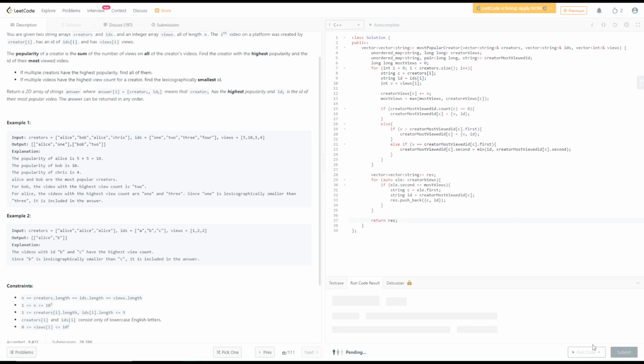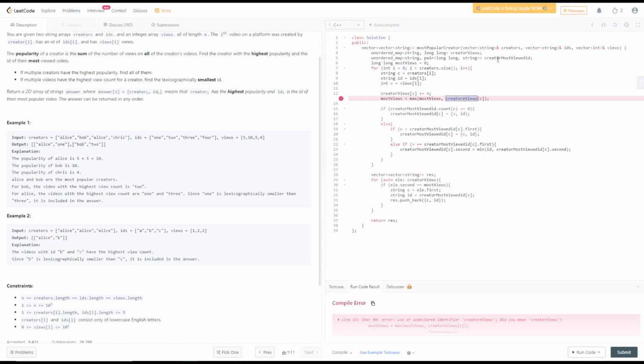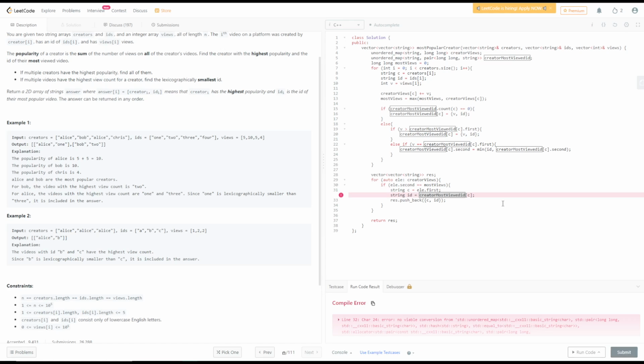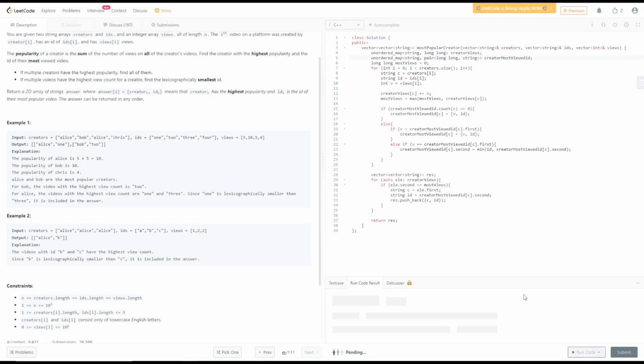Let's test it. Uh-oh, okay, I have a typo. Creator views, to be consistent. Oh, I forgot to do something here. I need to take the second element, because the second element of each of these map values is the ID. I forgot to add the second.